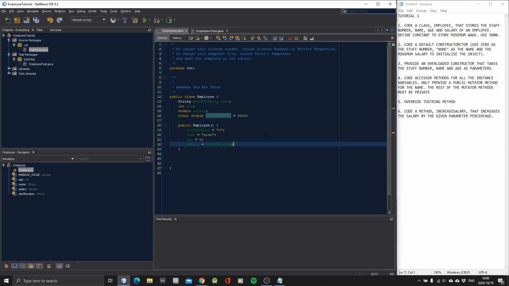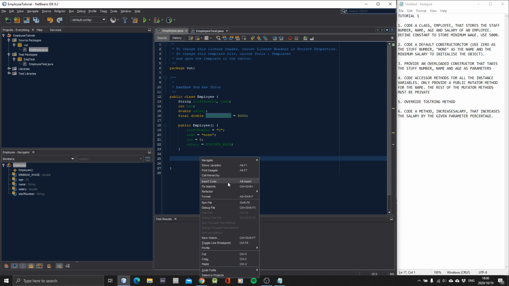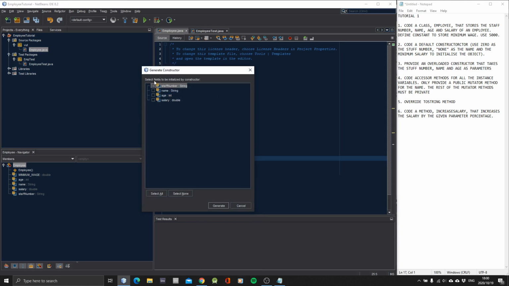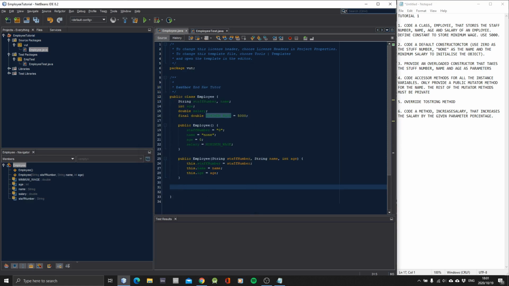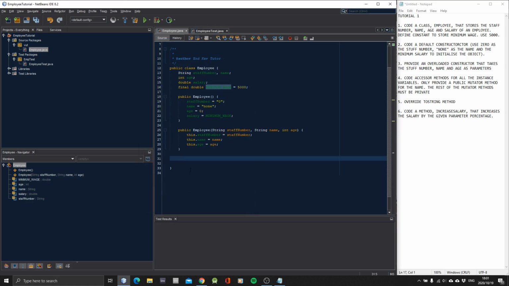So now we have to provide an overloaded constructor that takes the staff number, name, and age as parameters. So insert code. What does it say we need? The staff number, the name, and age as parameters. So we don't take the salary. We just take the staff number, name, and age. And then we'll change these values later on.